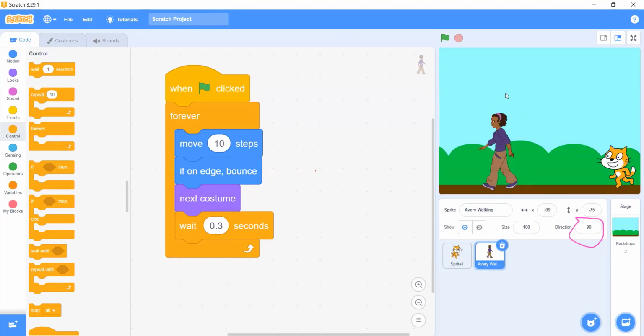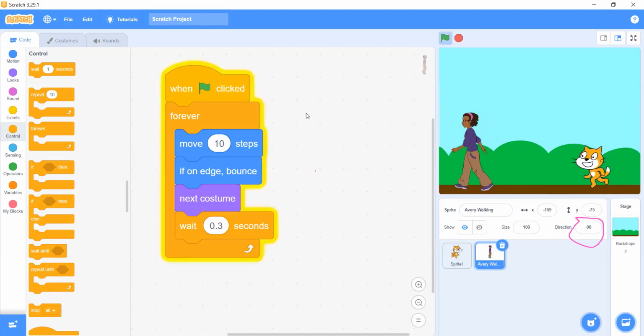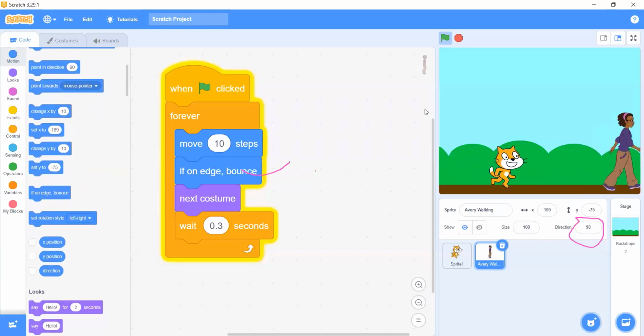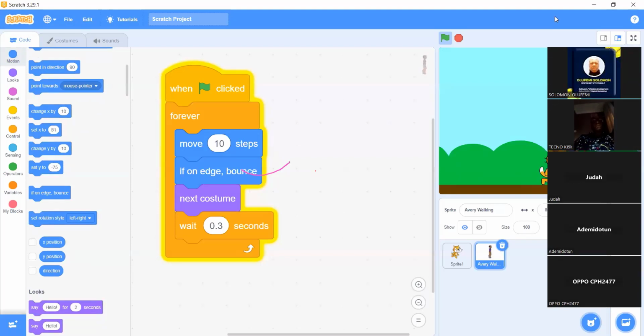If your sprite is not coming back when it gets to the edge, what you need to do is look for if on edge, bounce, and you can only see that one under motion. If you go to motion and you scroll down, you see if on edge, bounce. Okay, so that is how you fix the issue.